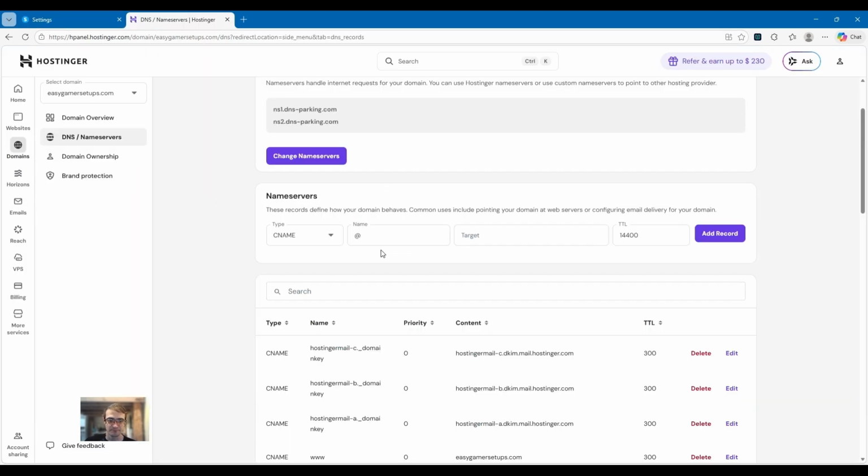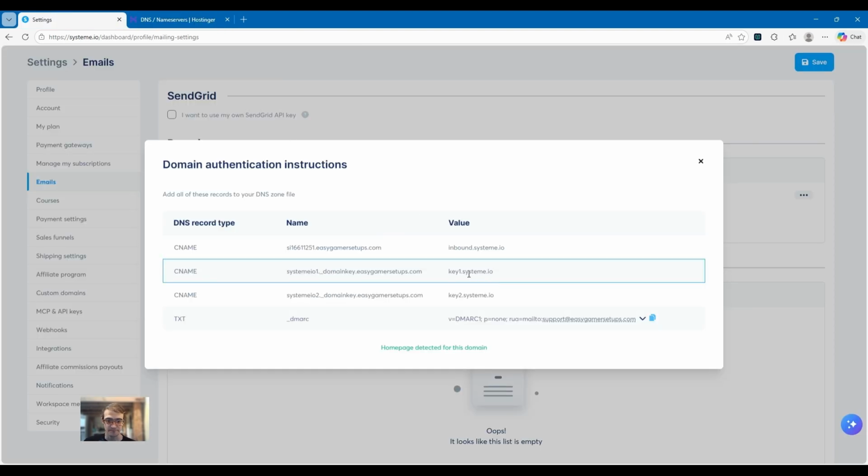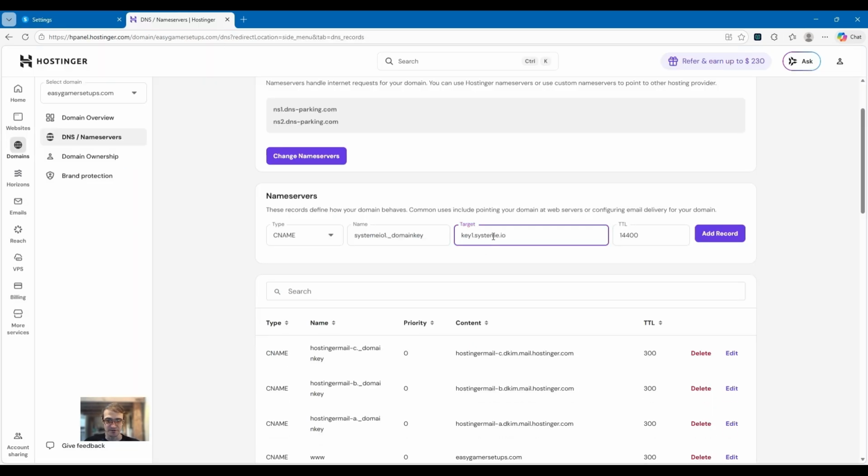Select copy, under name, paste it so that it says system io1 dot /domain key. Next, we'll get the target. The target will be key1.system.io. Copy that and paste it into the target. Then you will add record. Check to make sure that the pop-up says DNS added successfully.